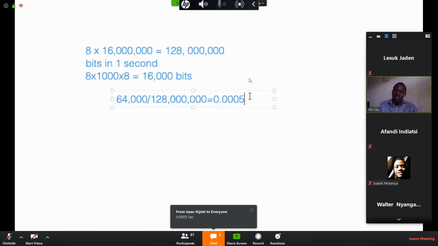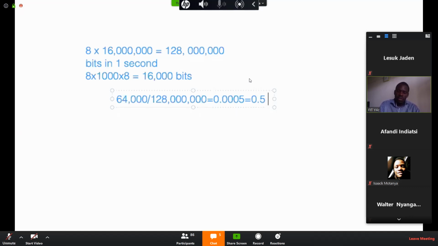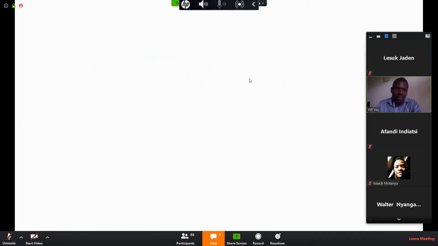So actually, this is equivalent to 0.5 milliseconds. So I made a mistake in my calculation. In my calculation, I forgot that 1 byte is equivalent to 8 bits. So anyway, I hope you guys have gotten the whole idea.